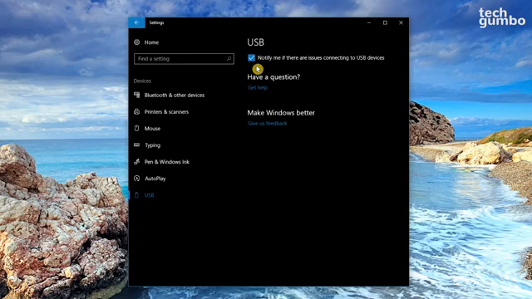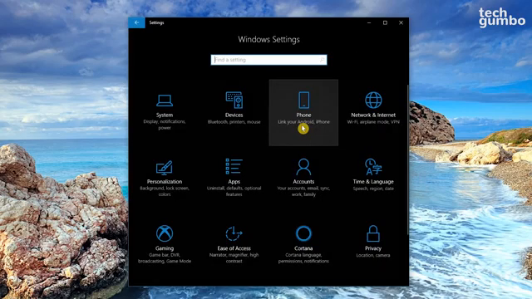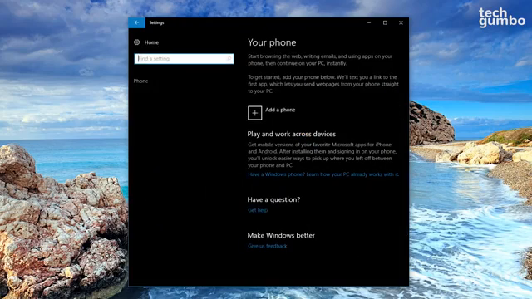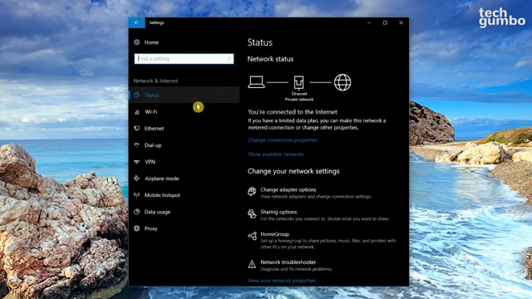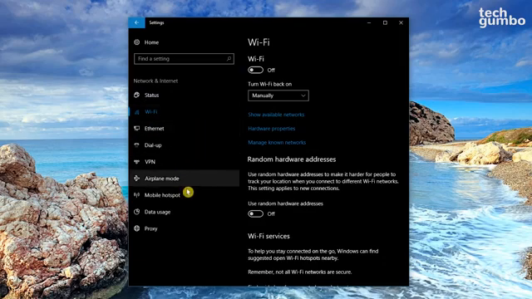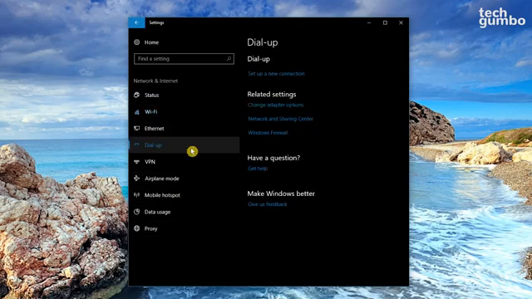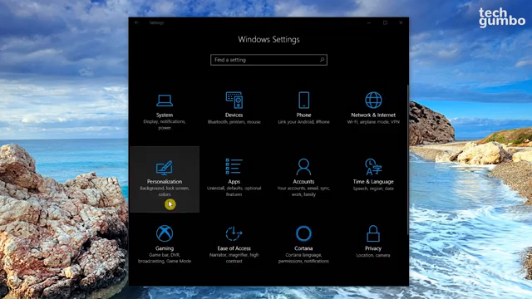If you select Phone, you can link an Android or iPhone to be able to work continuously between your PC and phone with compatible apps. For some of you, this is a feature that might be useful. In Network and Internet, you can see your network status, set up Wi-Fi, and other options. For those of you that thought dial-up was dead, it's not. There are still many areas in the United States and around the world that don't have broadband service yet.